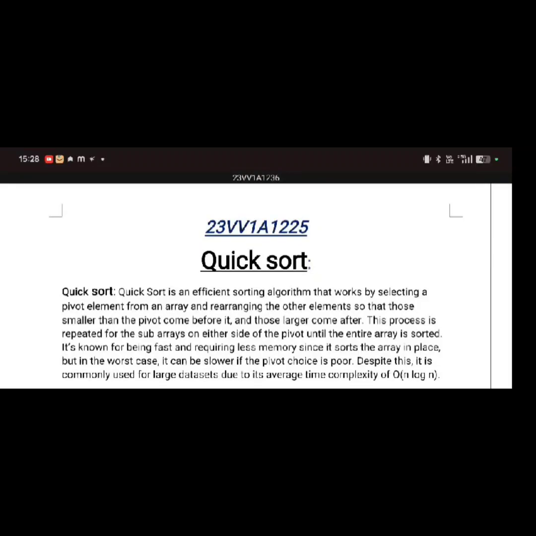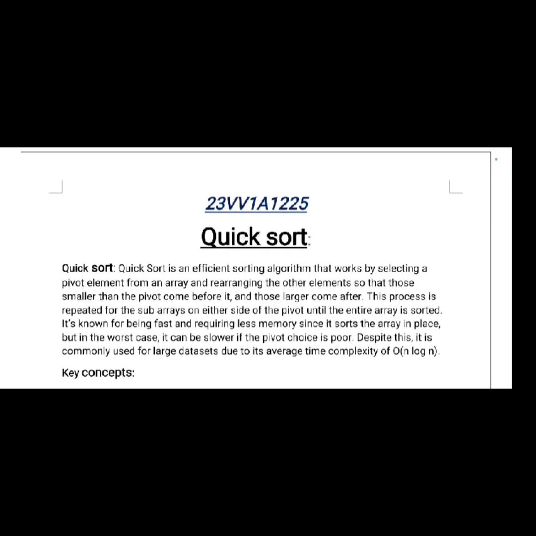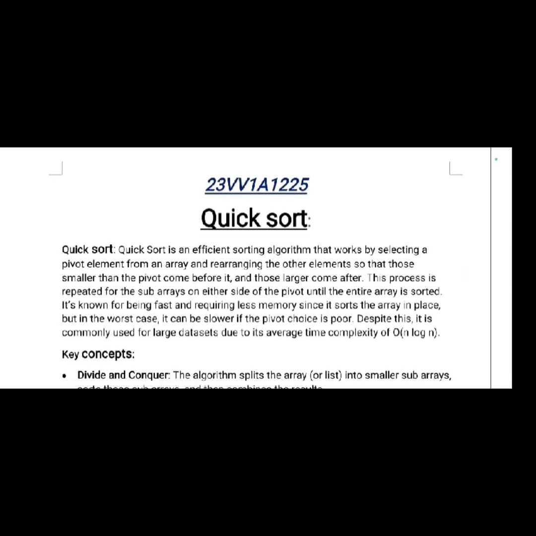VV1A1225. Quick sort. It is an efficient sorting algorithm that works by selecting a pivot element from an array and rearranging the other elements so that those smaller than the pivot come before it, and those larger come after. This process is repeated for the sub-arrays on either side of the pivot until the entire array is sorted.